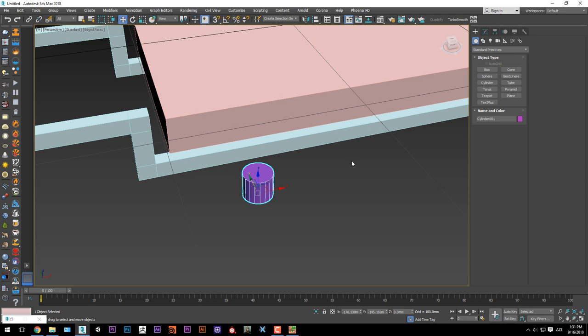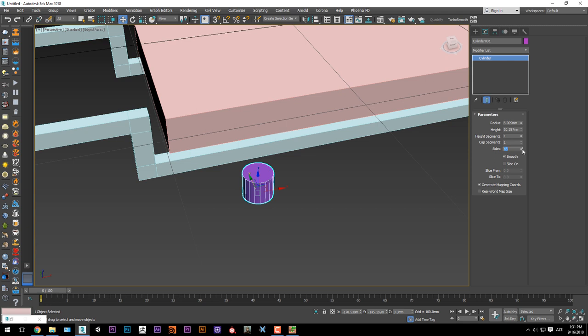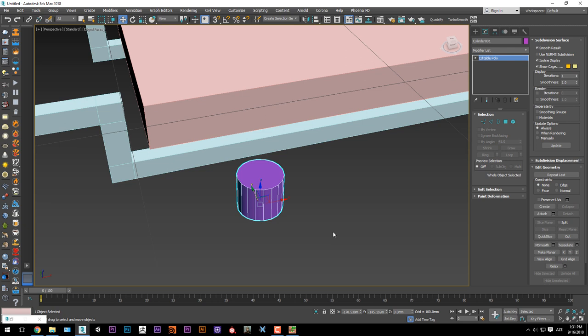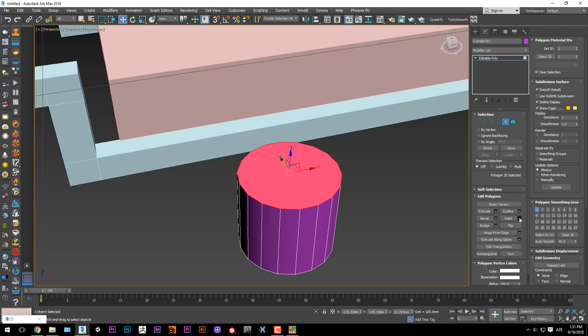And make sure that it has 18 sides, because we're going to create this six-sided hole inside of this cylinder, and we need the sides to be divisible by six. So let's convert to editable poly and take this upper polygon and insert it. Press OK, and I think it's good.